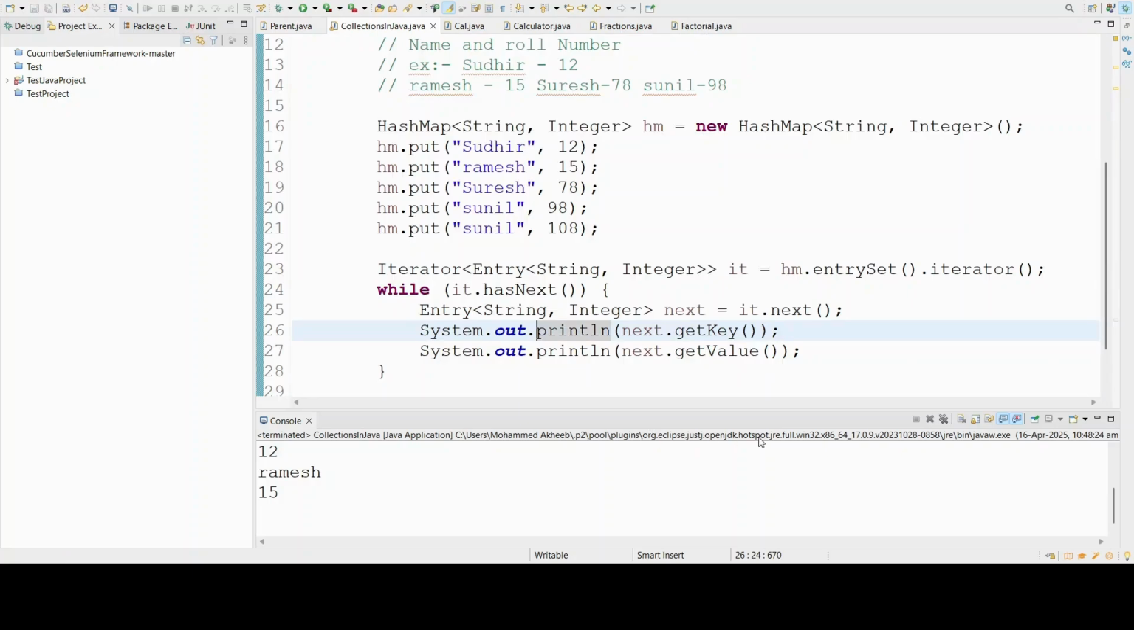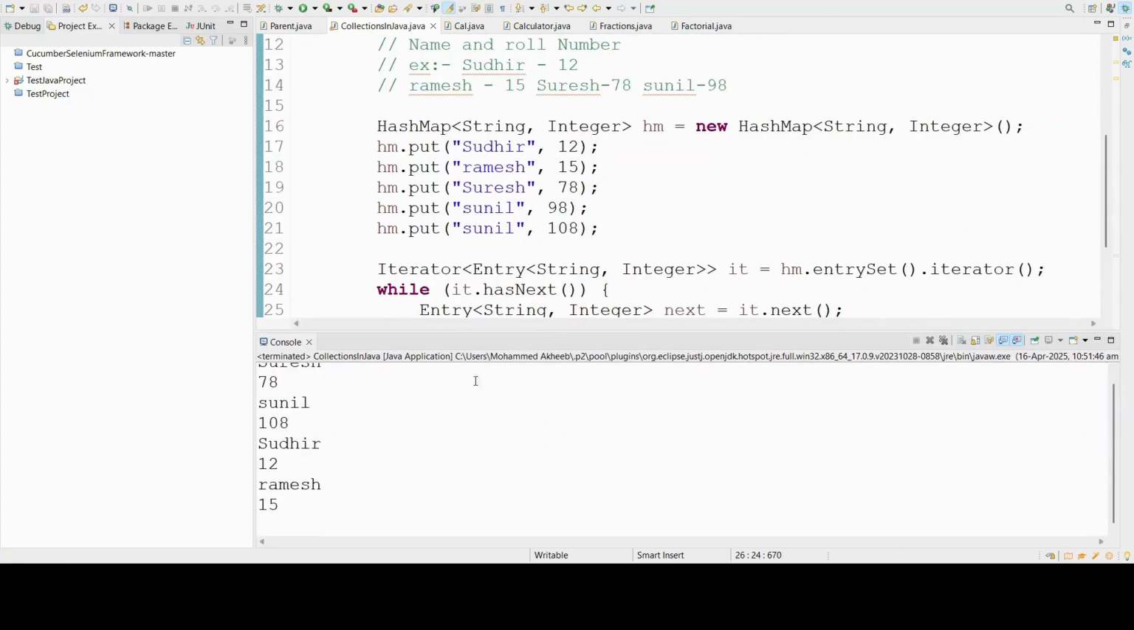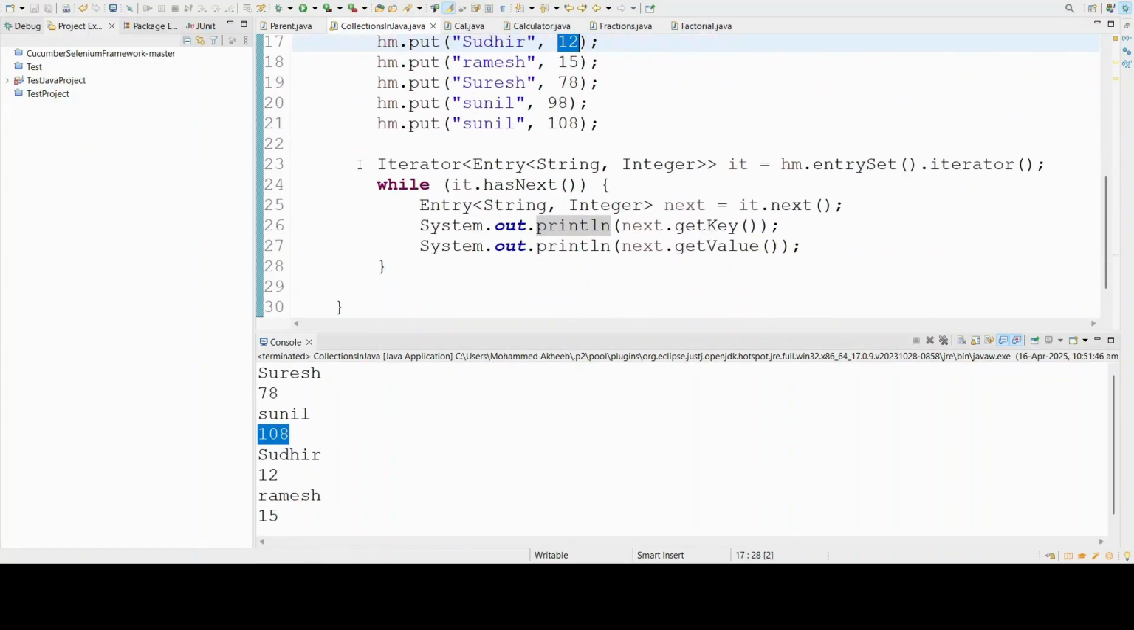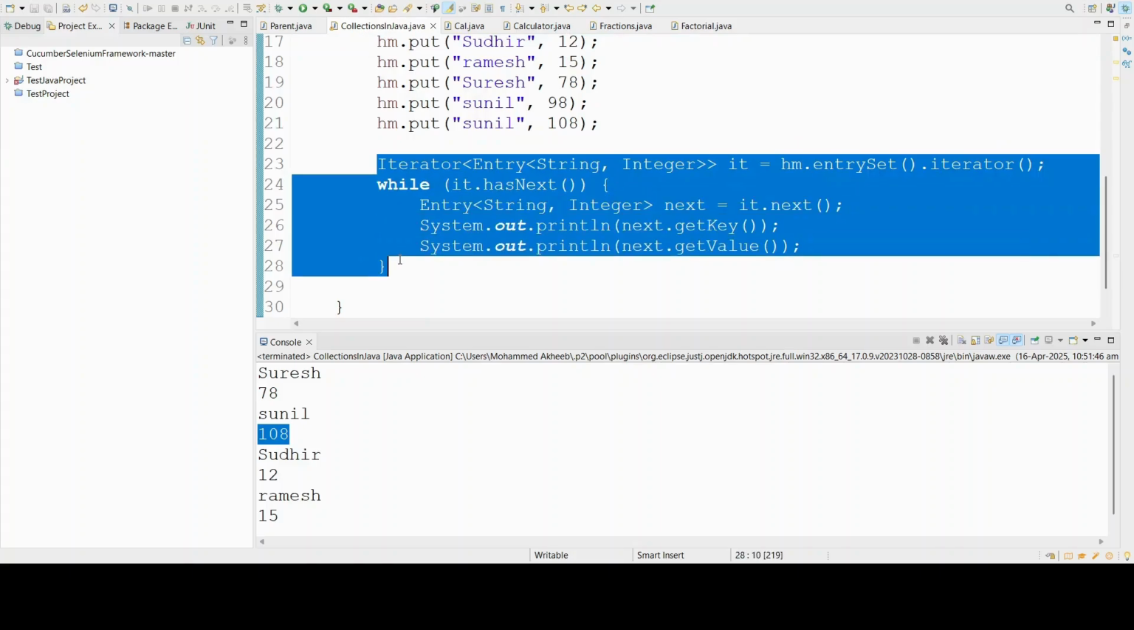Run as Java application. See, we can see we have extracted individual key, individual value, individual key, individual value, like that. So this is how we can iterate a particular map, any implementing class of the Map interface. It might be HashMap, it might be LinkedHashMap, it might be TreeMap. One common way of implementing this method iterates any map implementing classes.